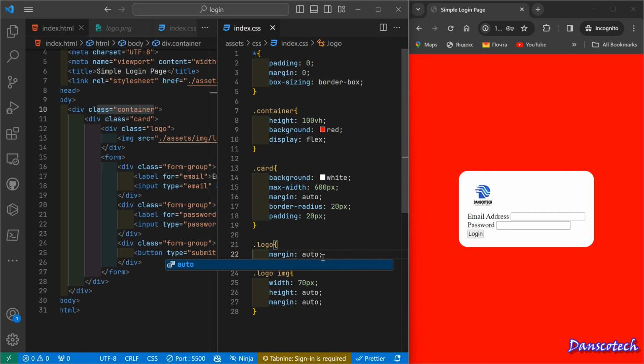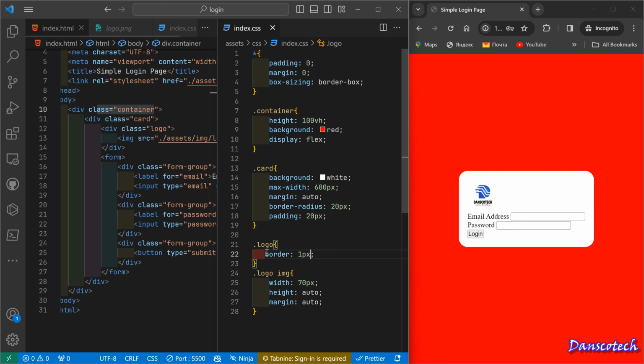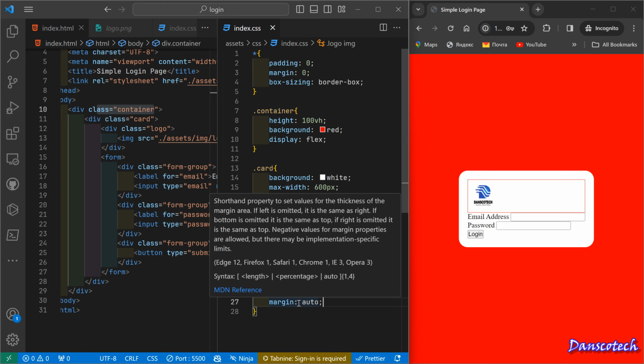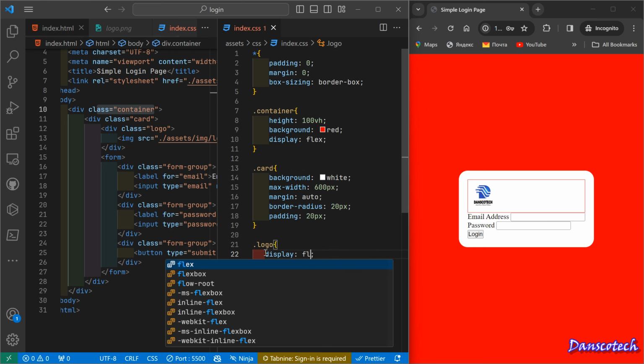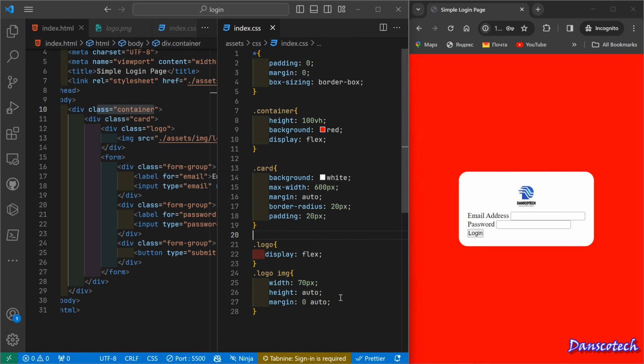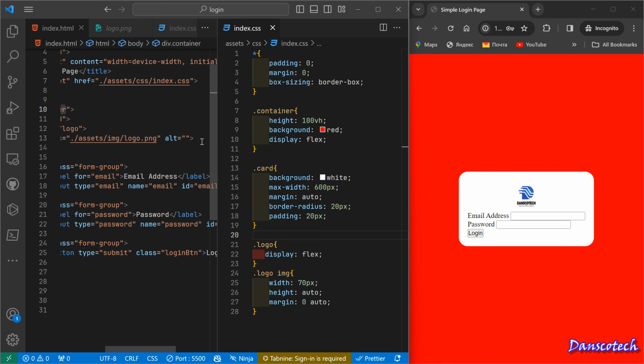Margin auto. Let me measure the solid red. So good. Can you see? So I've centralized my image, but before then I need to add something.